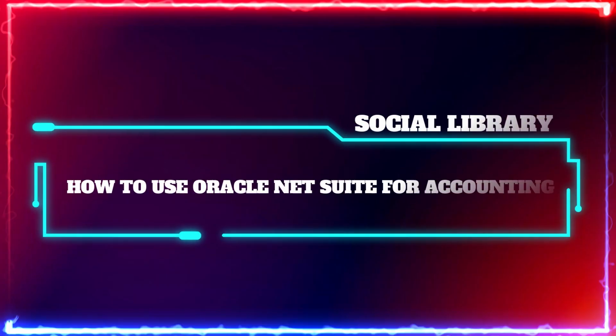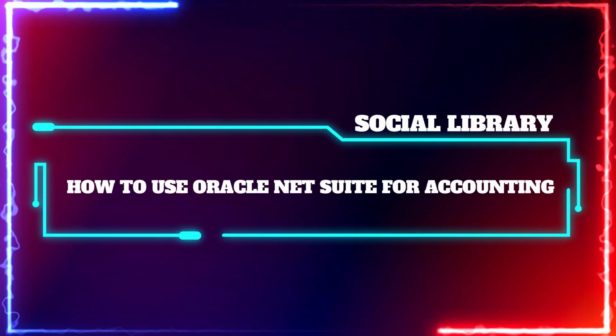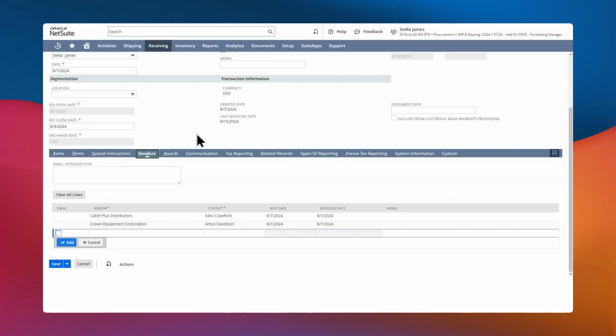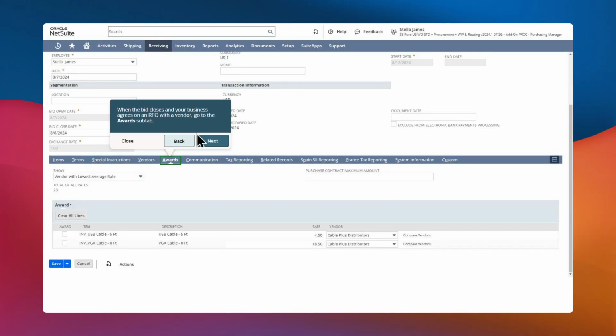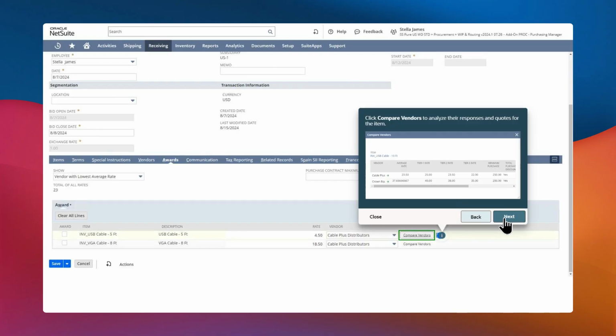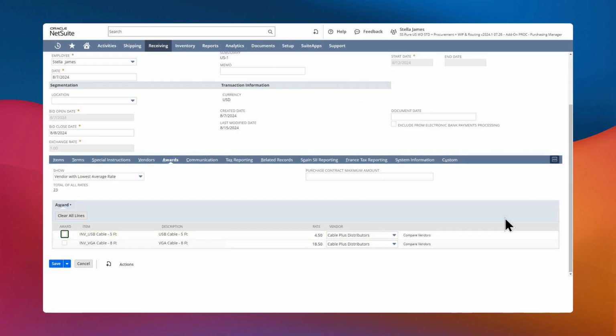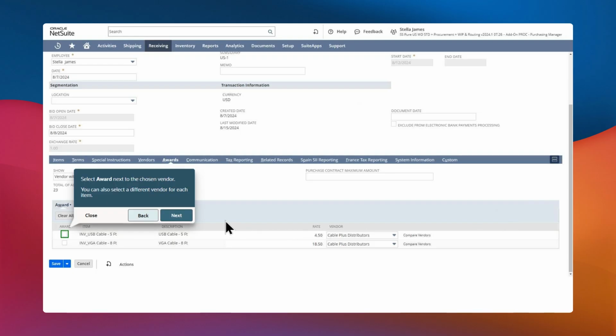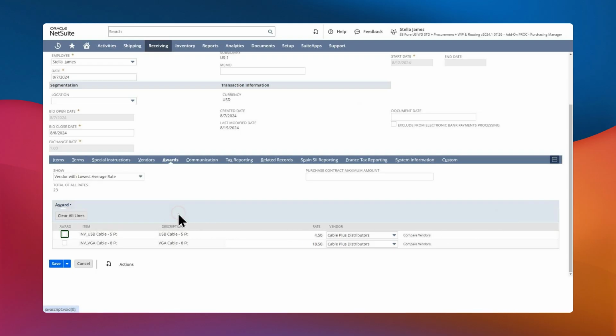Hey guys, today I'll show you how you can use Oracle NetSuite for accounting, so let's get started. Oracle NetSuite is a complete cloud accounting solution that helps businesses manage their finances, automate accounting tasks, and gain real-time visibility into their financial performance. Whether you're a small business or a growing company, NetSuite can simplify many day-to-day accounting processes.